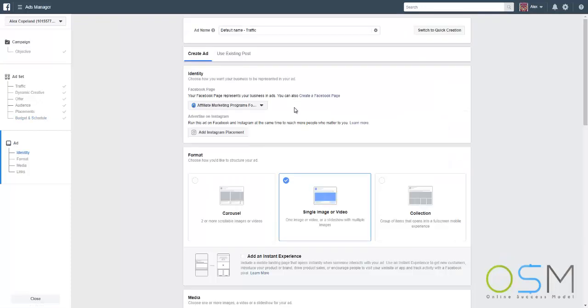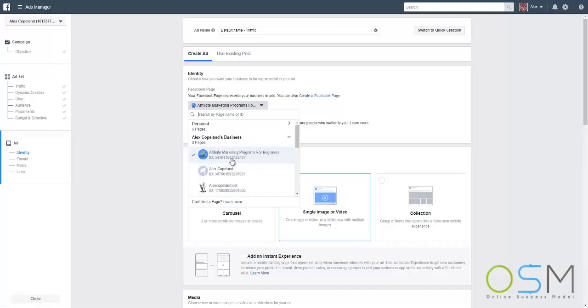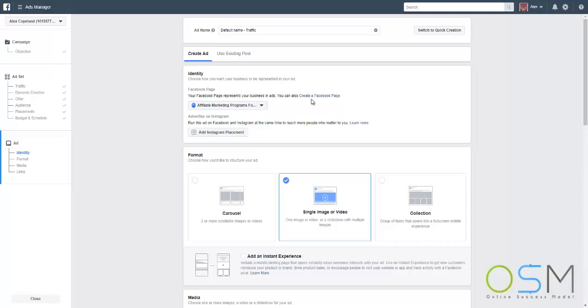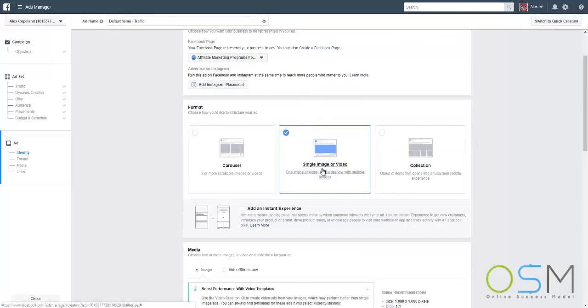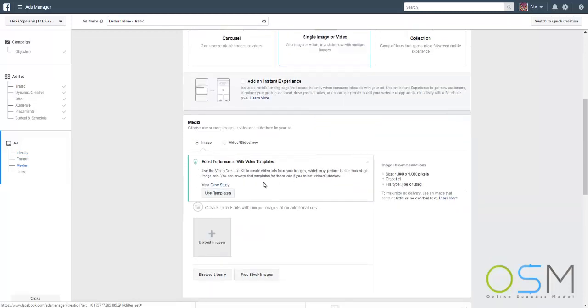Once you're in here, you need to now create your ad based on your page. So we've got a Facebook page here. We can choose whichever one we want. It has to be linked to it. I'm just going to choose one of mine here for now, and then we can decide whether we want it to be just a single image, a collection, or a carousel. So let's do a single image.